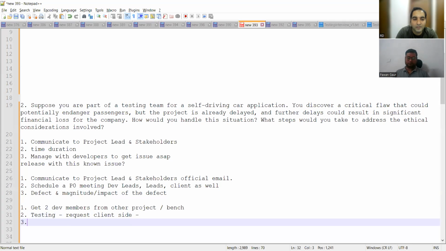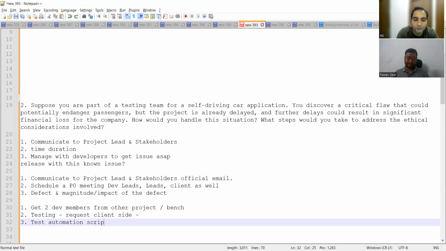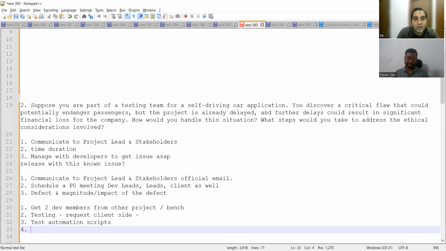This is how you can manage the time. Maybe you can use test automation scripts if possible. Fourth is you will get the impacted areas.